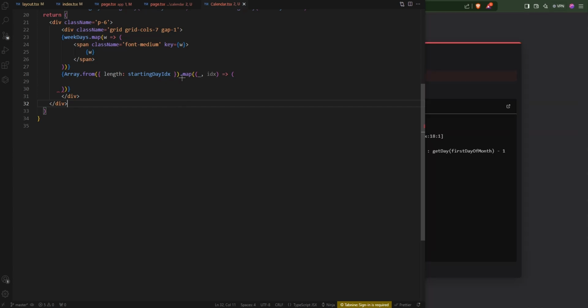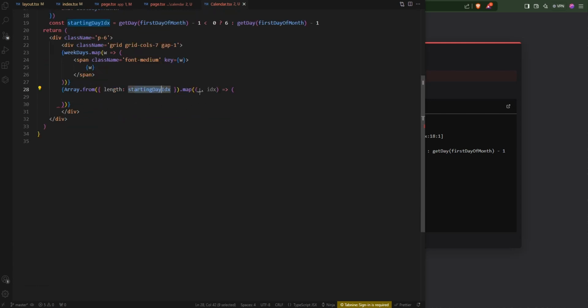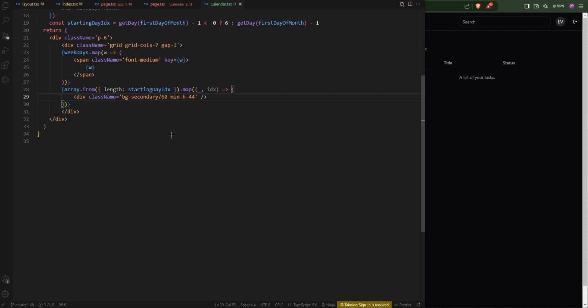So what we're doing here, we are going to create a dummy array. The length of this array is going to be the same number that we got here. So starting the index, if it's 5, then the length is going to be 5, and if it's 4, the length is going to be 4. All right, so we are mapping this just to show a div with a class name of bg-secondary/60 and min height of 44, and then the key is going to be the index.